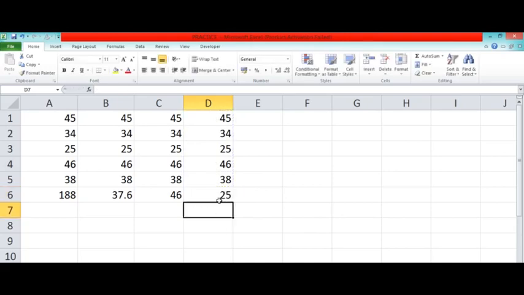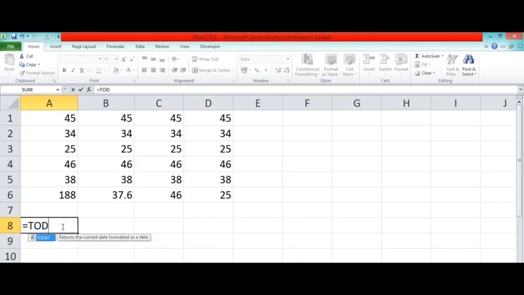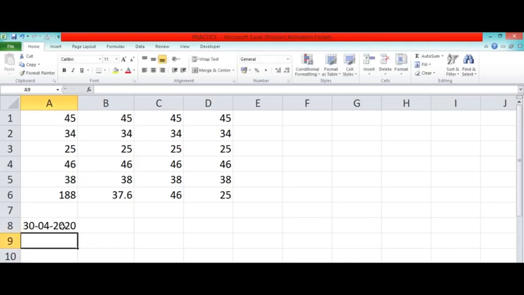Minimum number is 25. Okay, now here I calculate today's date. For this I use the function today, bracket on, bracket off, and just press enter. Today's date is displayed, that is 30/04/2020. Okay, it is all about your functions.